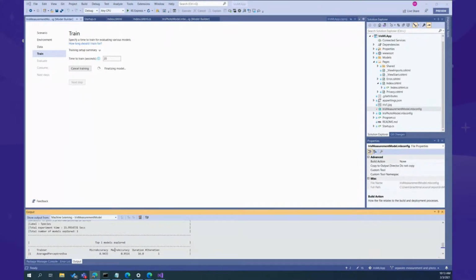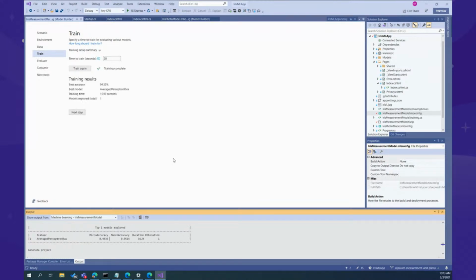So in this case, it looks like in the time that I gave it, it was able to explore one model with an accuracy of about 94%. So we'll let the training complete and the model finalize here. And it shouldn't be this slow for all of you, unless you're also streaming. So let that complete.